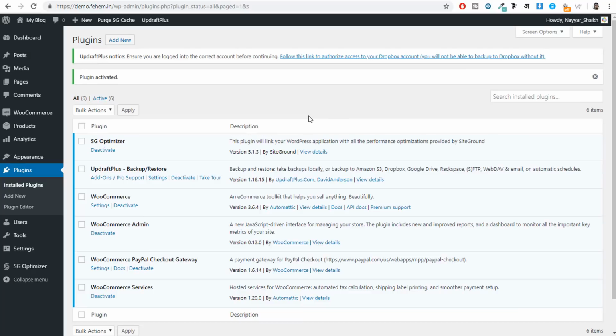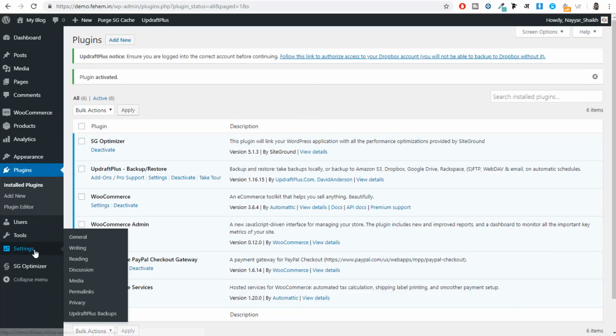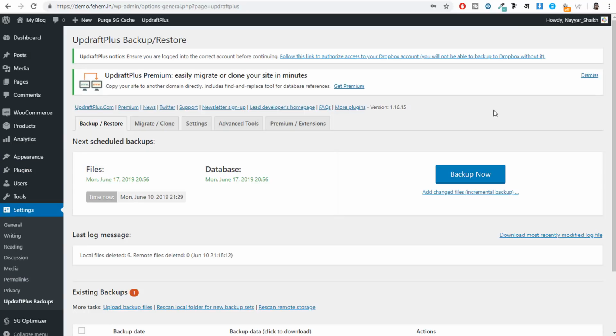Now once the plugin is installed and activated, you can hover over settings. You'll get a new option, Updraft backups. Click on that option. Alright guys, so this is your Updraft settings page. Now before doing any backup, let's do one thing. Let's see the settings related to schedule backup and how we can connect different platforms for backing up your website.